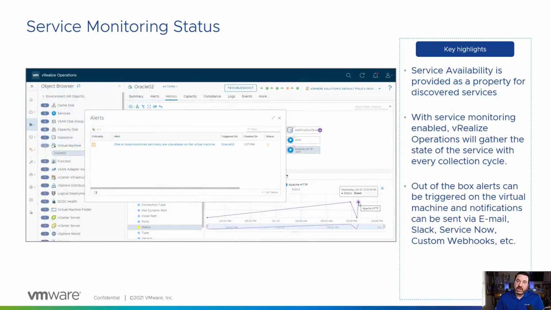Taking a look at the service monitoring, there is the status property. I'll call out that because this is a property, it's only going to update within vRealize Operations if there's a change. So we're not going to see every 5 minutes, yep, it's up, it's up, it's up. We're only going to plot a data point or update the property if that status changes for running.